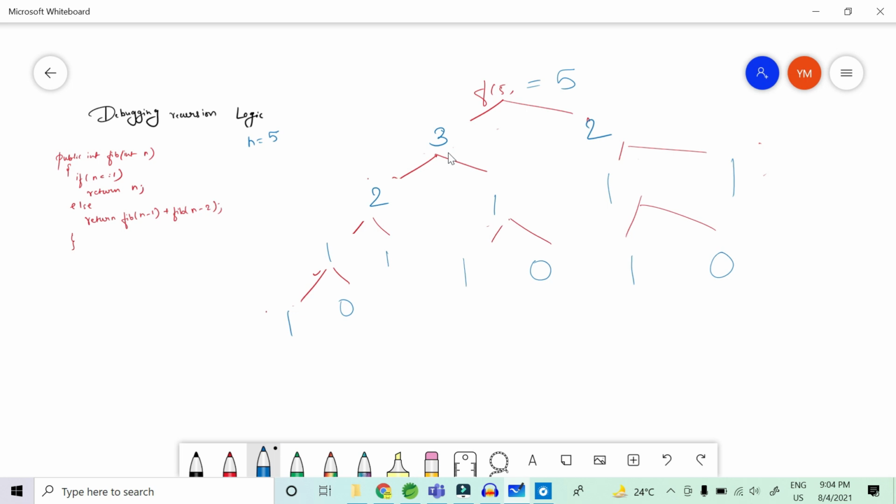And if you talk about it mathematically, I'm going to write this function as f of n is equal to f of n minus 1 plus f of n minus 2. Okay, so that's it for the explanation.